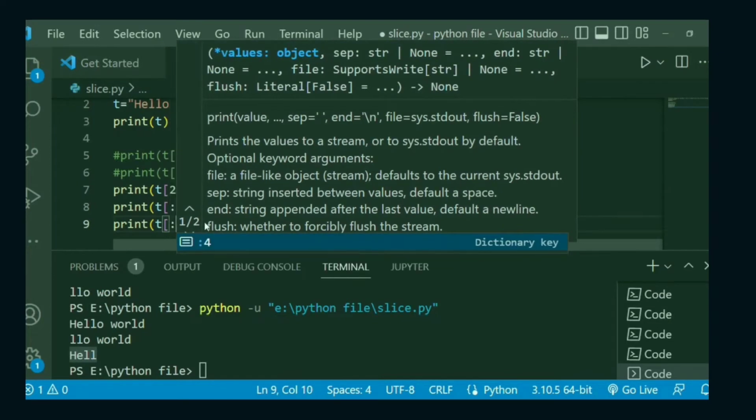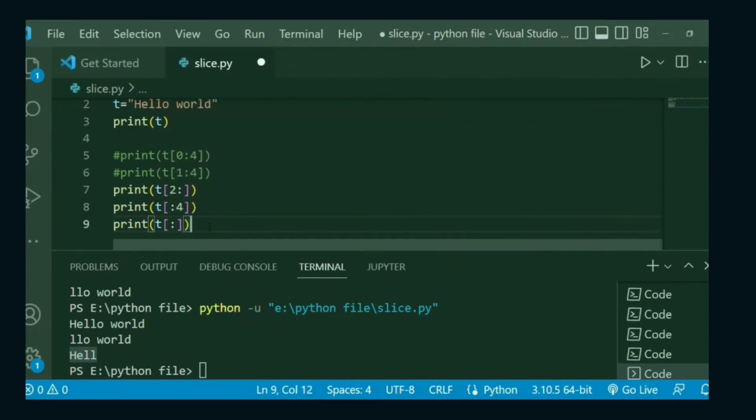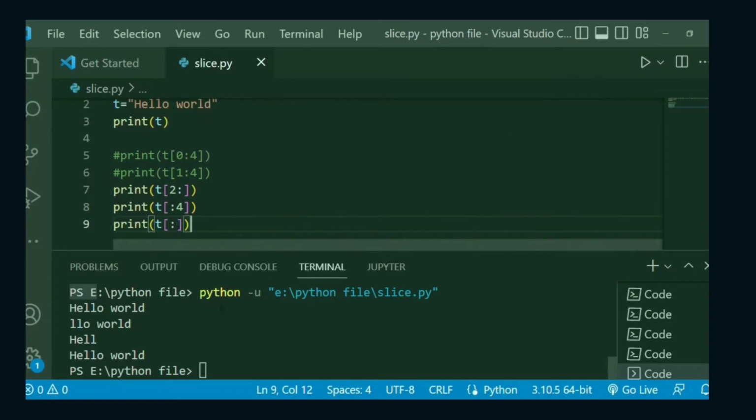What if I write t square bracket, only mention the colon, not giving any starting index or end index? What will be the result? Think about it. So what will happen? The full string will be printed. You don't want from this portion to that portion, you want the complete string. So the complete string will be shown here.